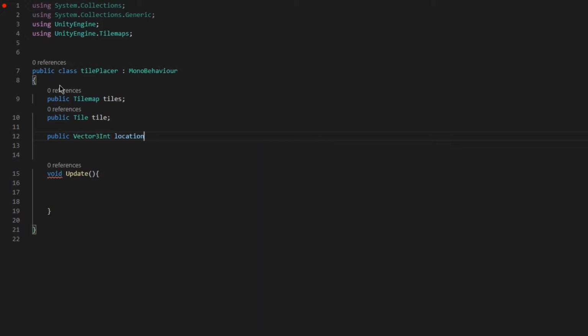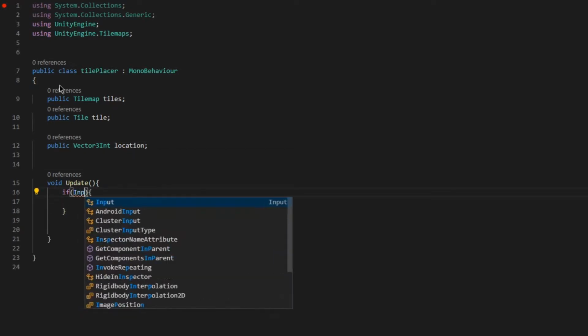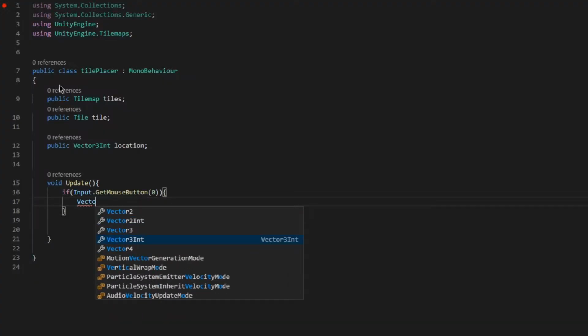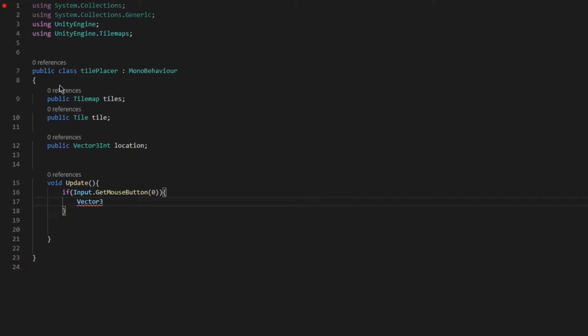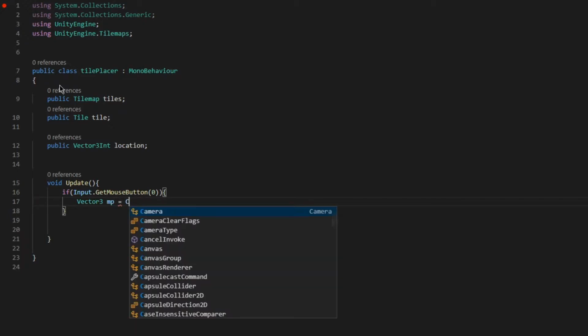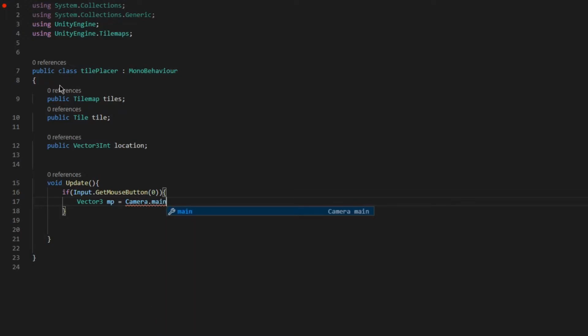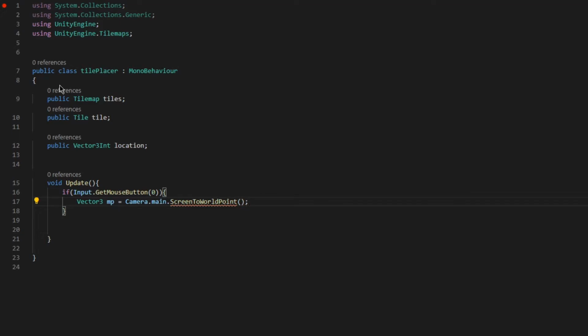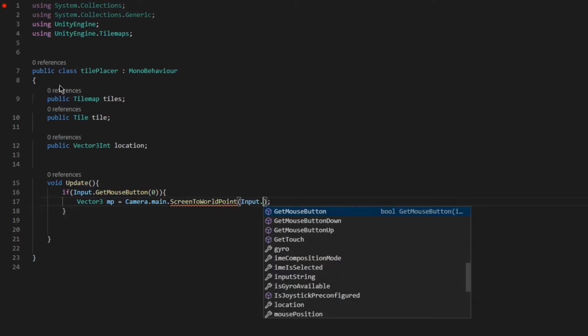Then, in the void function, make an if statement where it checks if mouse button 0 is pressed. Inside the statement, make a Vector3 variable. I am going to call it MP. The MP is equal to Camera.main.ScreenToWorldPoint. Inside the parentheses, we are going to type Input.mousePosition.